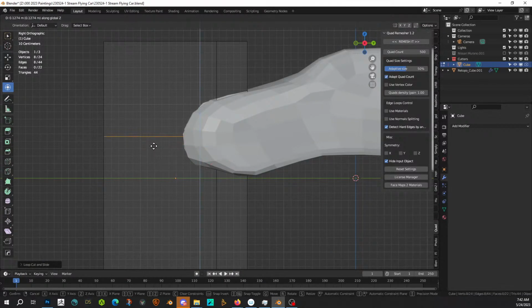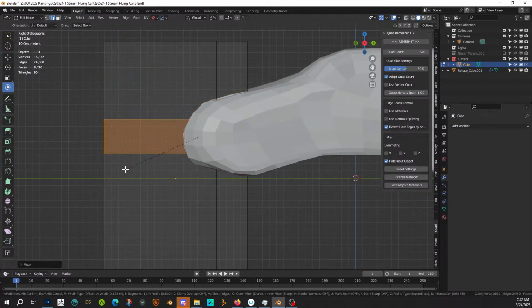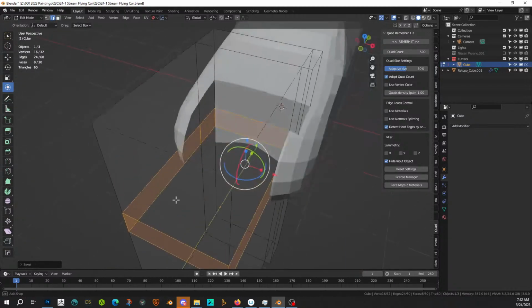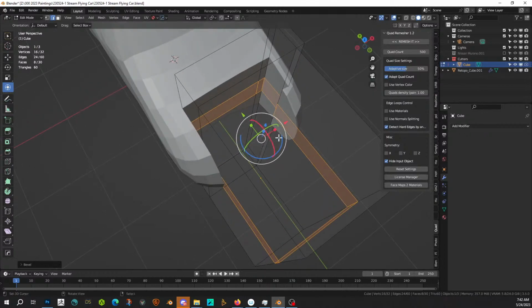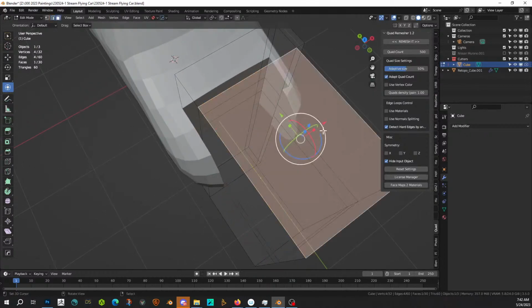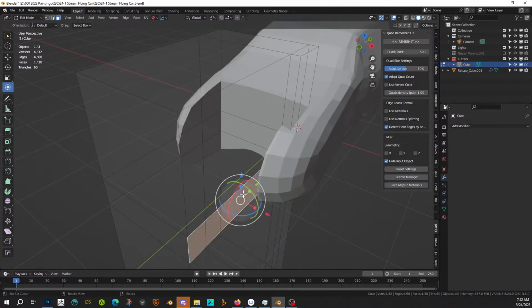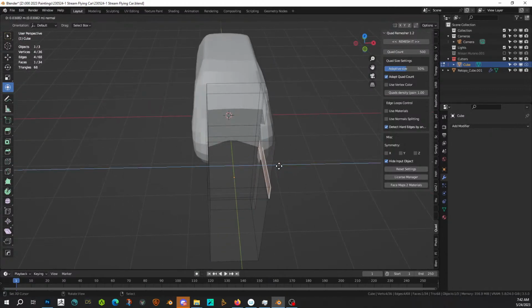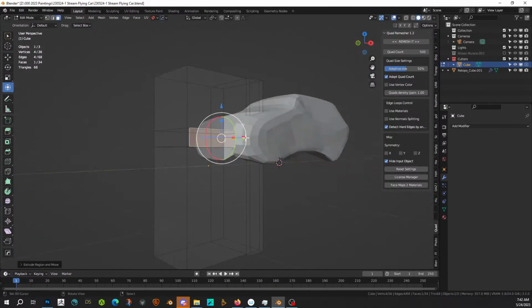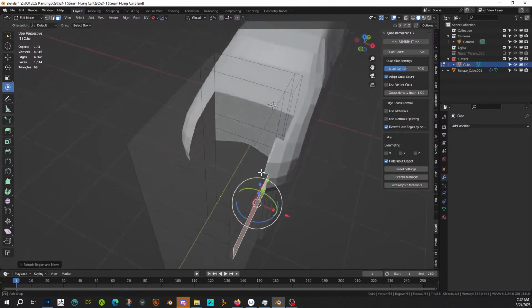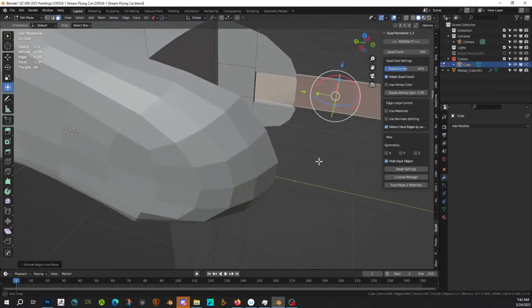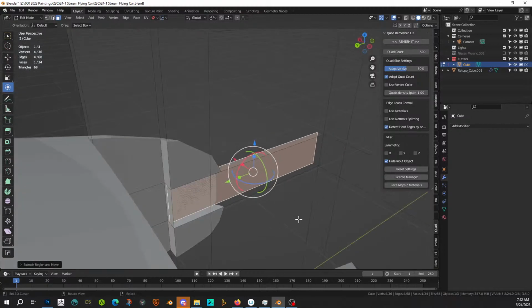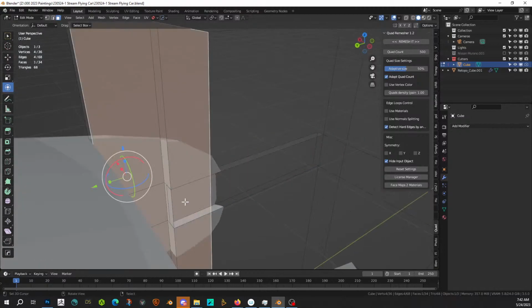Like, yeah, there. And now let's bevel it out just a little bit. Cool. And then we can select this face again, E, and bring it out a little bit. And just to give us some interest and some difference, I think we probably need to bring it back a little bit too.